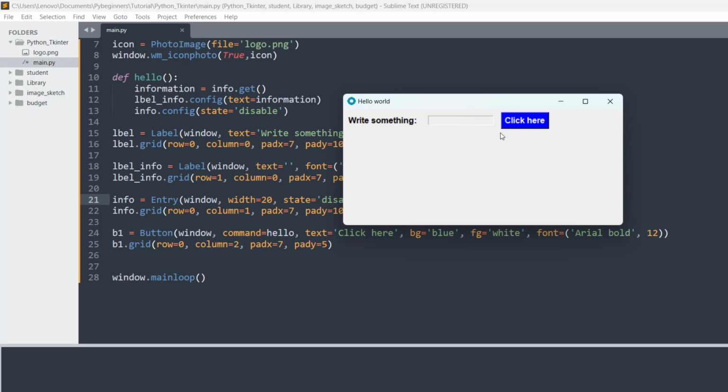So guys, this is how you can create an entry and how you can get the information inside of entry in Python Tkinter.